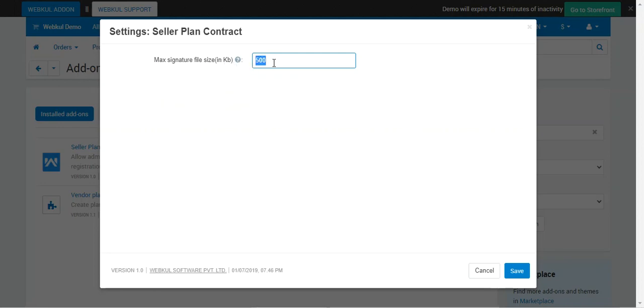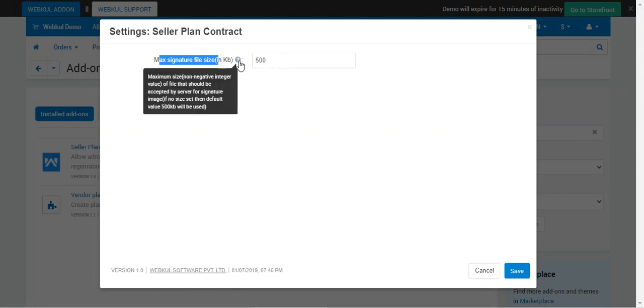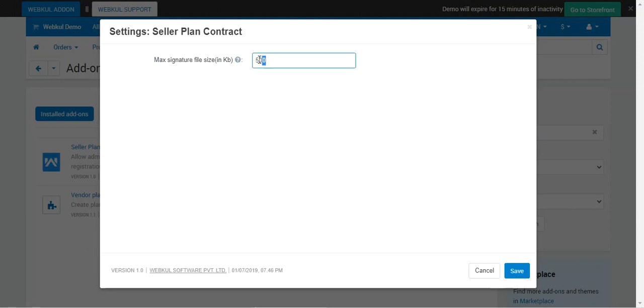So that's the value that we had set up for the maximum signature file that you can upload as a seller. So you can upload a signature as well, but the size should be in KB. So the maximum size of the file should be accepted by the server for the signature image.